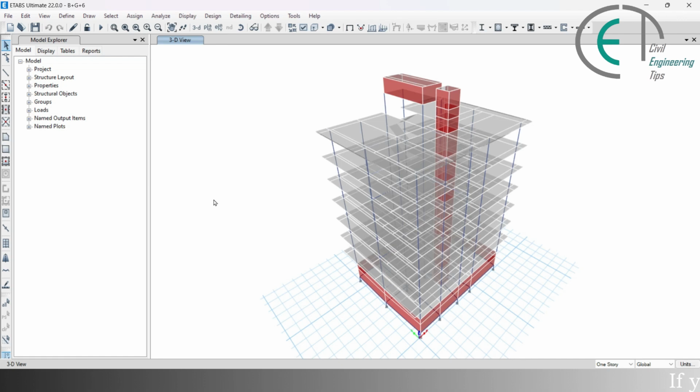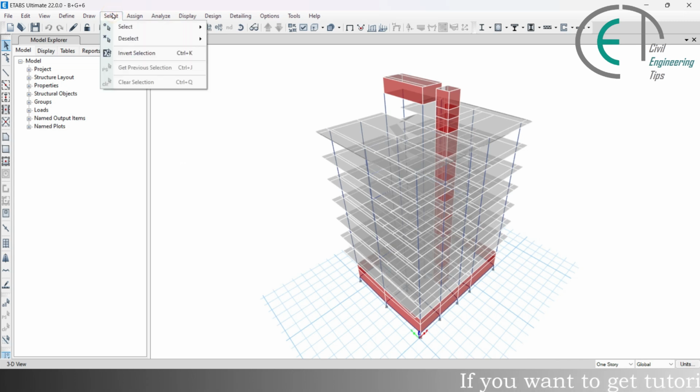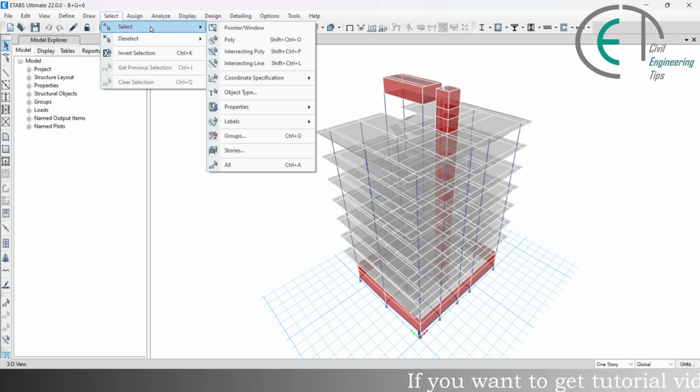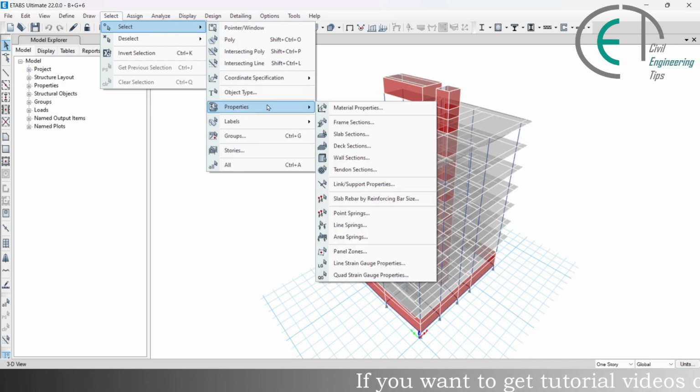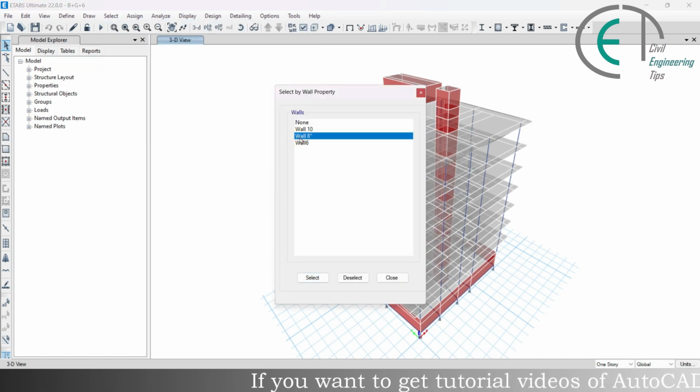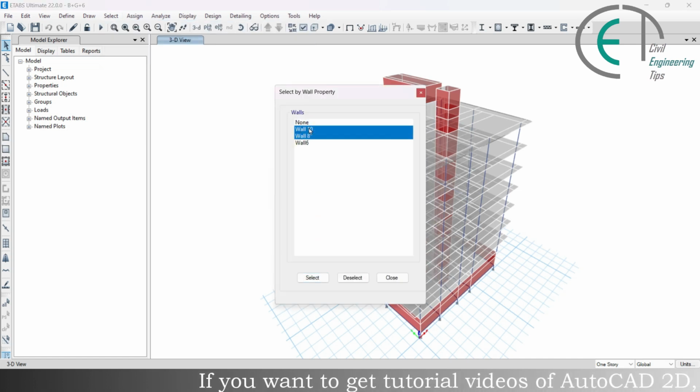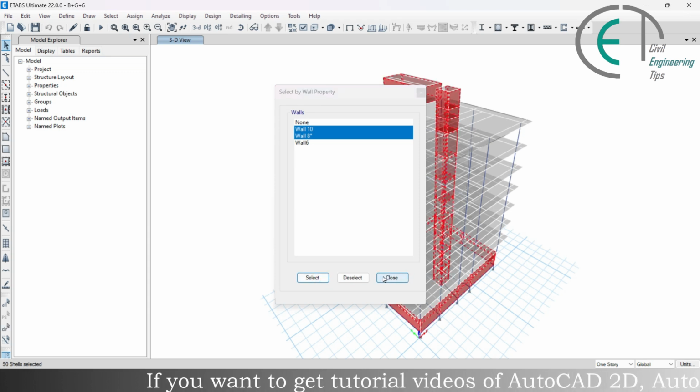Before we assign the property modifiers on the members of the ETABS model, we have to select them. For that, let's click on this select option, then hold the cursor on select and go to this properties option and click on all sections, and let's choose all 8 and all 10. Then click on this select option and close.